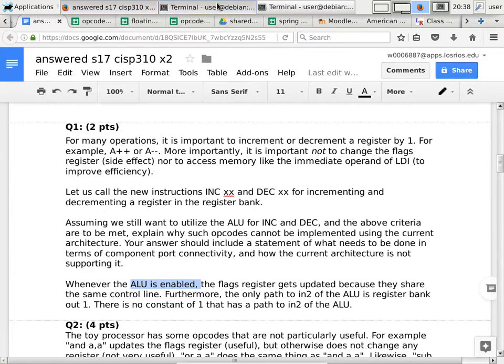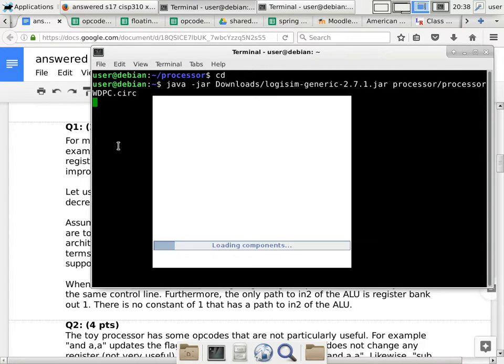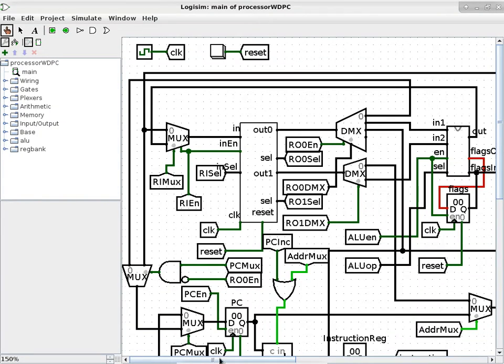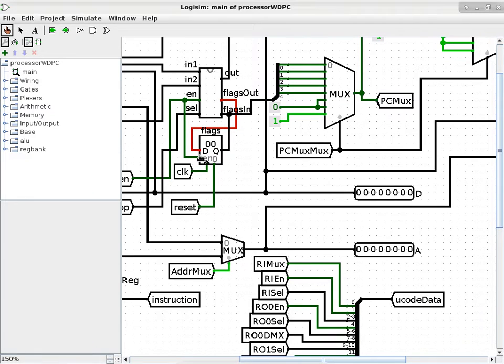Okay, let me just bring up the current architecture so you can see it a little bit more clearly. So what I'm looking for in this case is an explanation of why it is not working at this point. Okay. So there are 2 parts to this question. The first part has to do with the flags register. The EN of the flags register is connected to the EN, or the enable, of the ALU. So there's no way you can use the ALU without changing the flags register. So that's the first part of the answer.